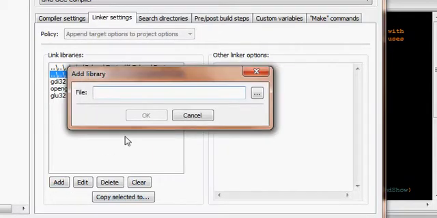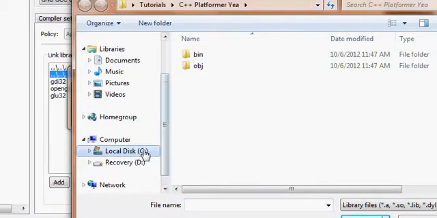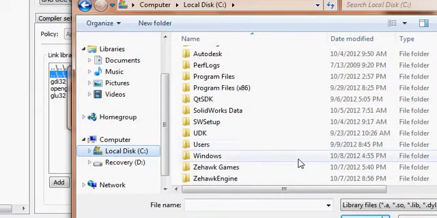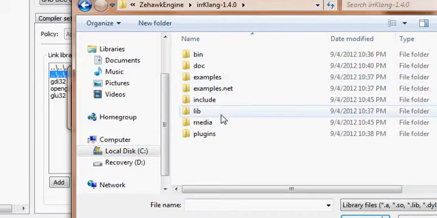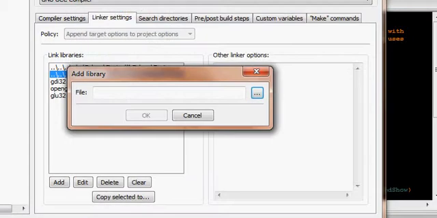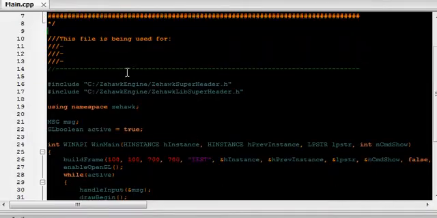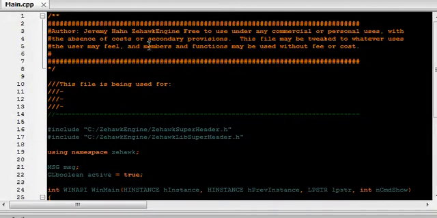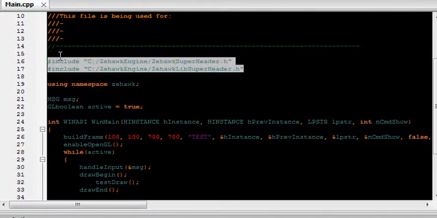To get a direct file path, you do add, click, and under the C drive, remember, Zhihawk engine right here, or cling, lib, win, and right there. Okay, after you have successfully linked the library, you should have added this into your program.